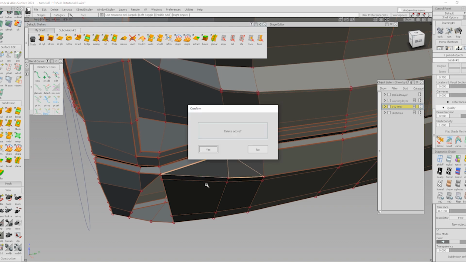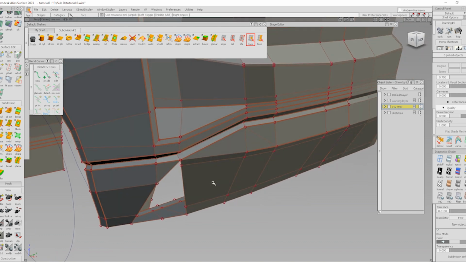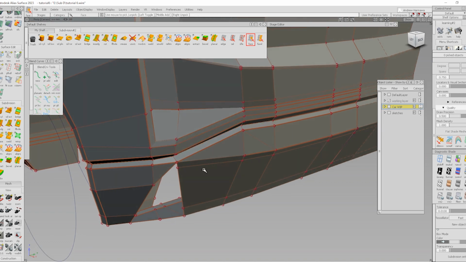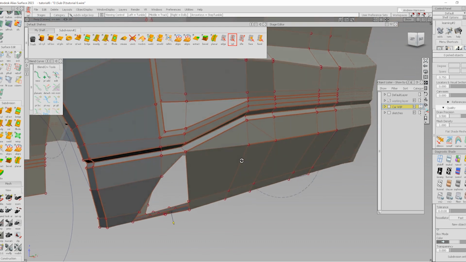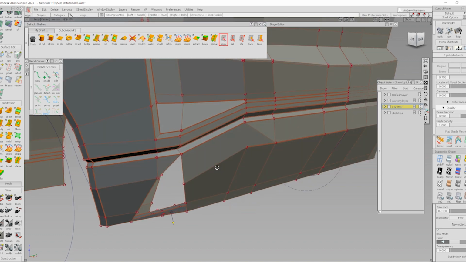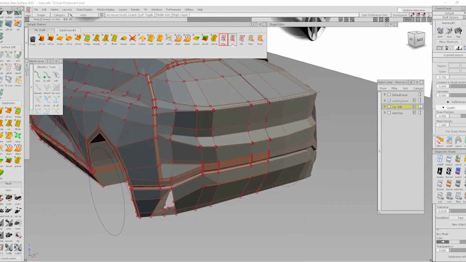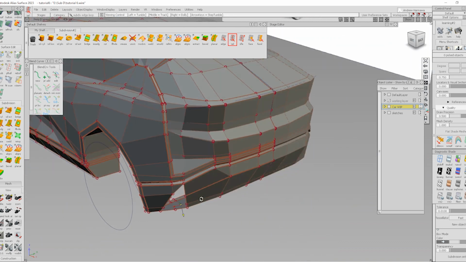Then let's get rid of this one and this one. Oh, it doesn't let me, because that one is a three-sided surface. Okay, let's get rid of this one. And then we can go from here to here. And now we can get rid of this one and this one. And we can get rid of this one. Okay.